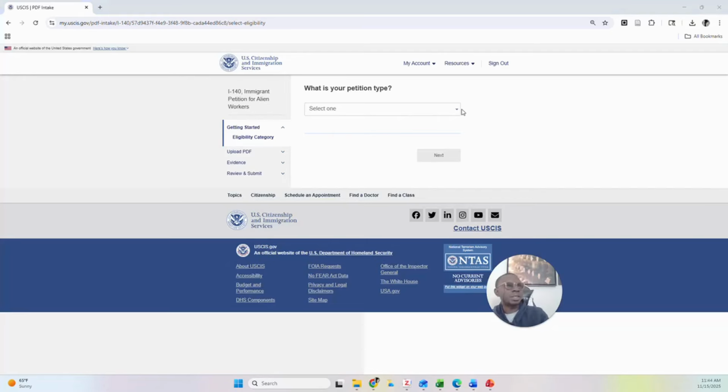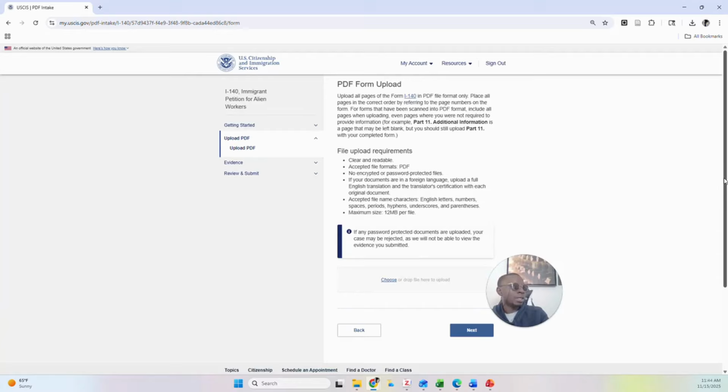And now, here, for example, it's asking you what is your petition type, and look at the two options. An alien of extraordinary ability, that is EB-1, or an alien applying for a NIW who is a member of the professions holding an advanced degree, or an alien of exceptional ability. This appears to me that it's only at this time for self-petitioners. So again, it's a good thing. Let's assume it's the EB-1 category I've selected, then I go to next.